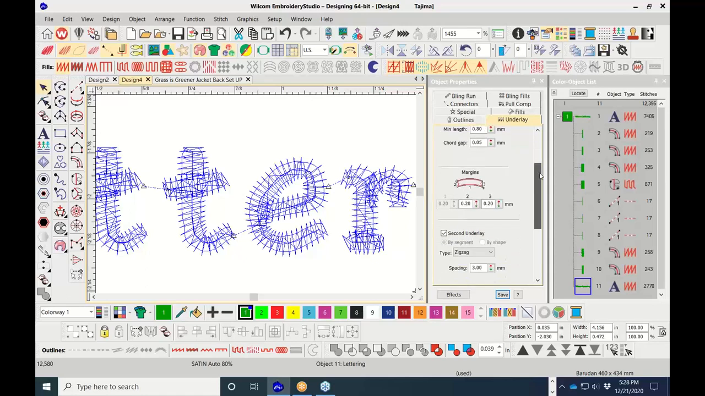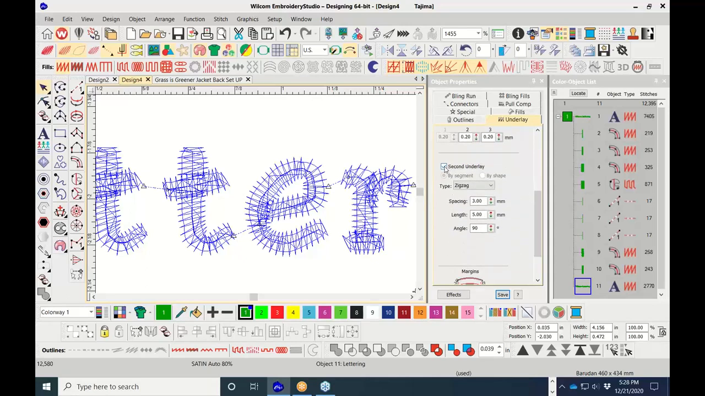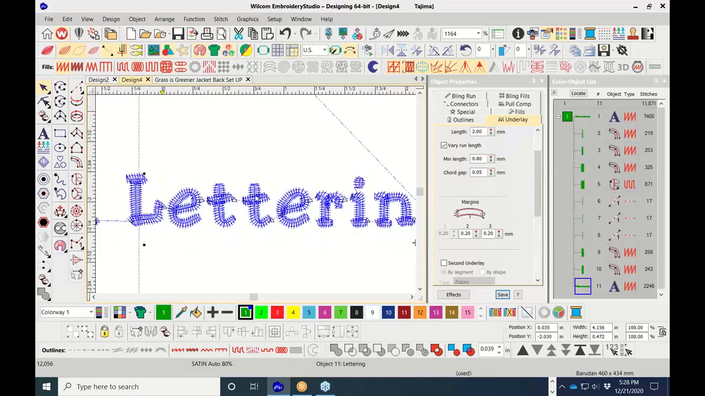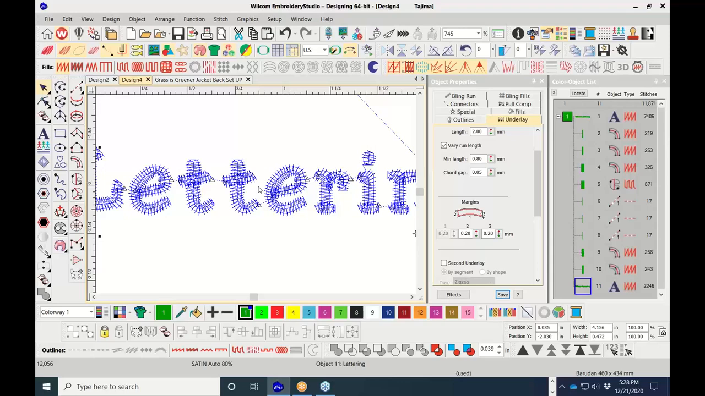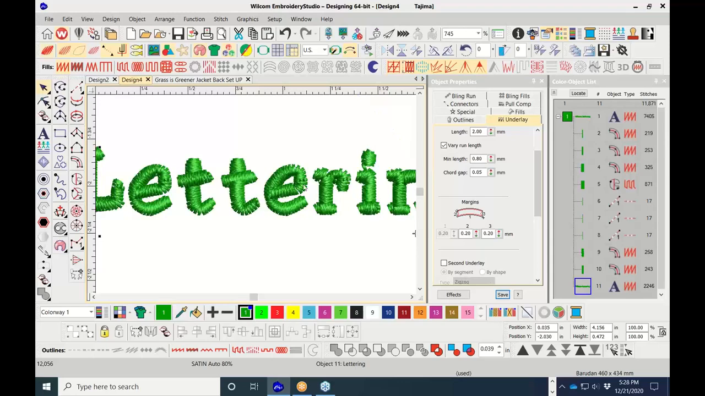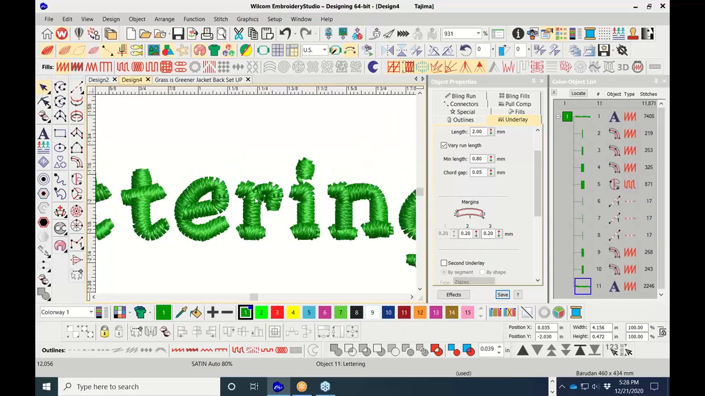Okay? And so as I scroll down, somehow there's a secondary underlay stitch selected. I'm going to deselect this. I don't need this. It takes away that zigzag. And for something that's this small, this is appropriate. And so that's how you go in and change the underlay stitch for something like this.